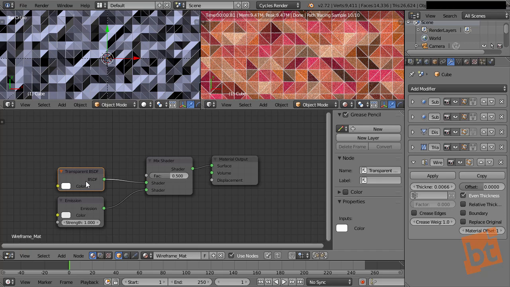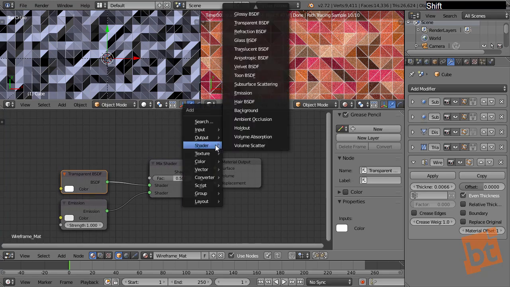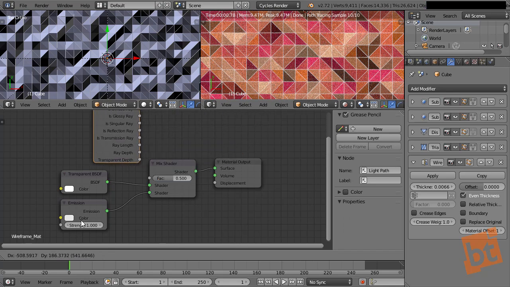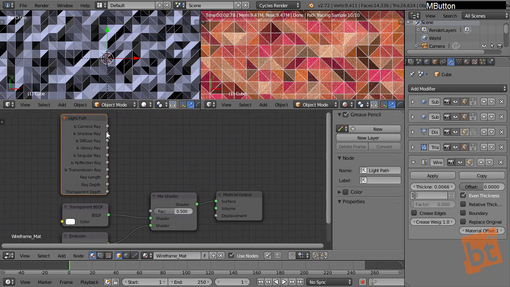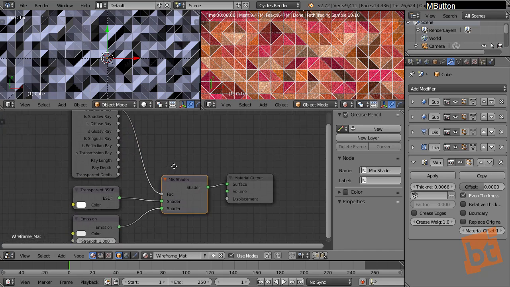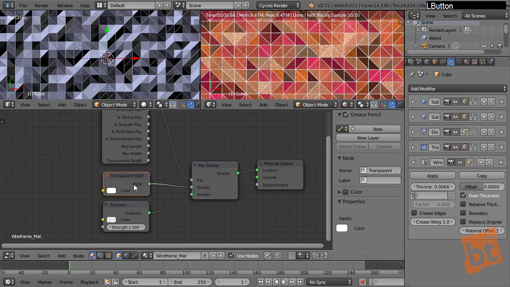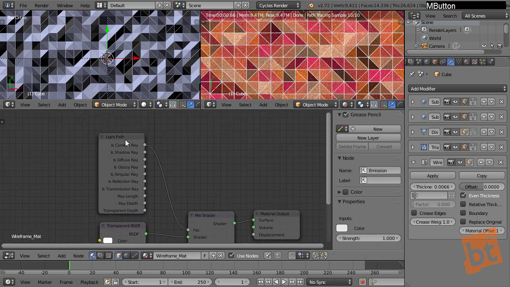Now what I want to do, right, this is a mix between an emission shader and a transparent shader. What I want to do is to actually go and add an input, light path, and put it here. And what I'm going to do is to create a link between its camera ray and the factor of the mix shader. This means that if the ray that is casted from the material towards other surfaces, Blender will compute it as a transparent material. But if that ray comes to the camera, it will appear like an emission material, right? It's like this node, the light path node, is like a conditional node.